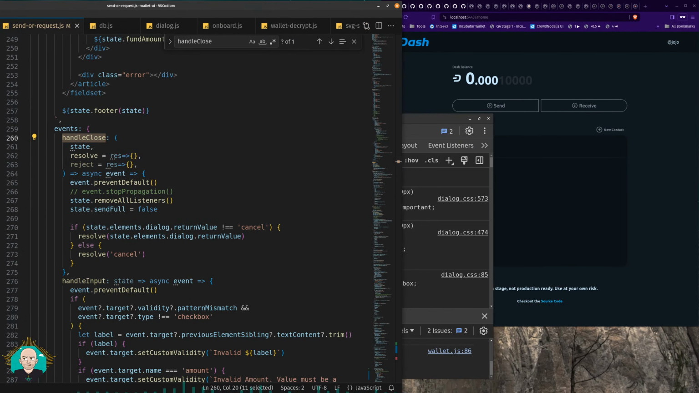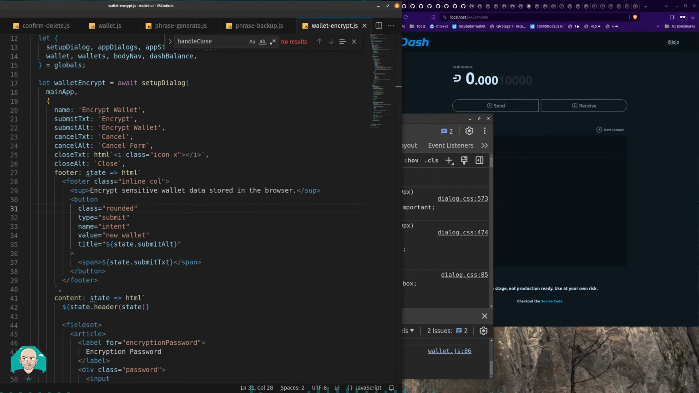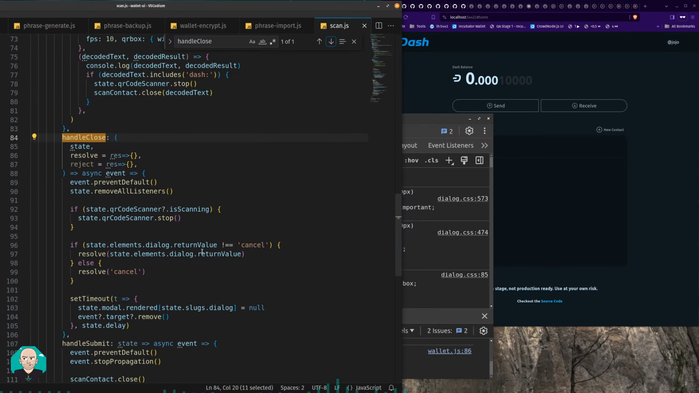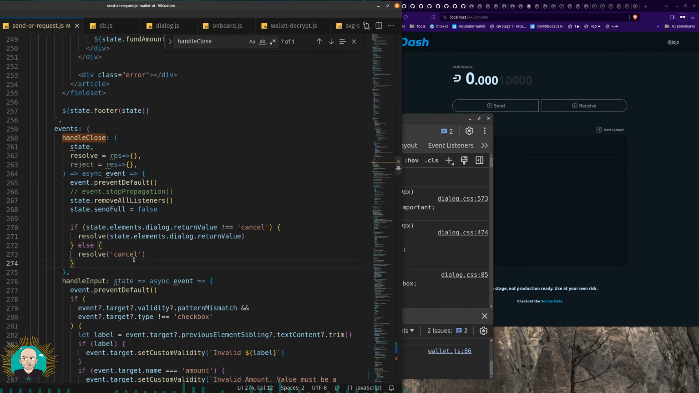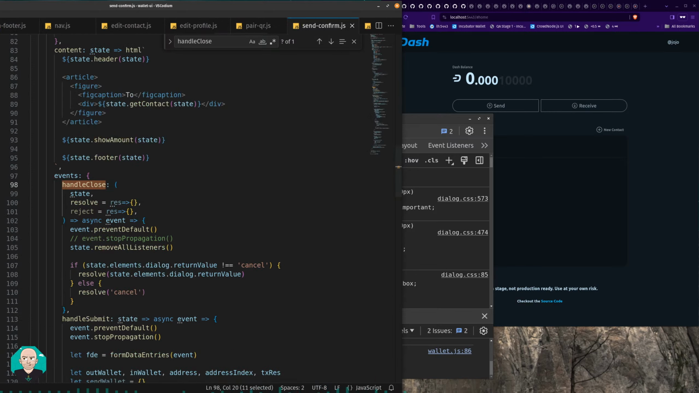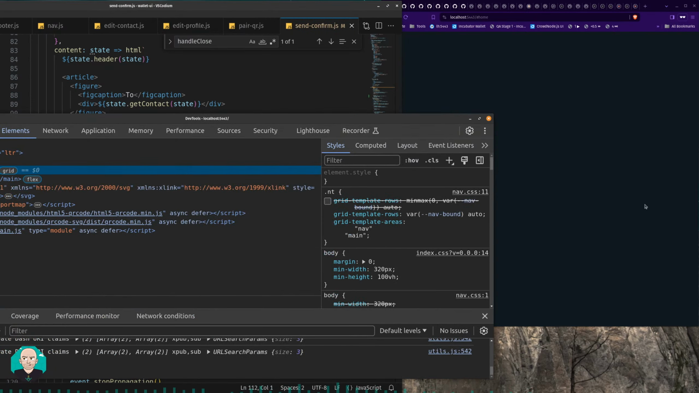Seems like it's pretty close to at least that other one. None in there, none in there, none in there. Handle close. This one has this set timeout. Maybe that's what I'm missing. Let's see. But chances are I might need it there as well.